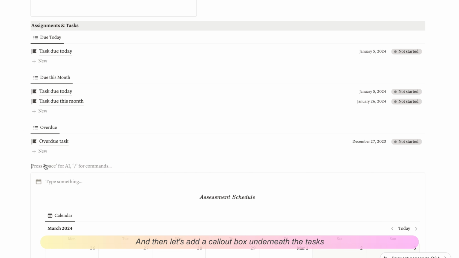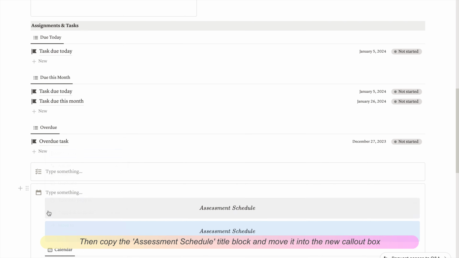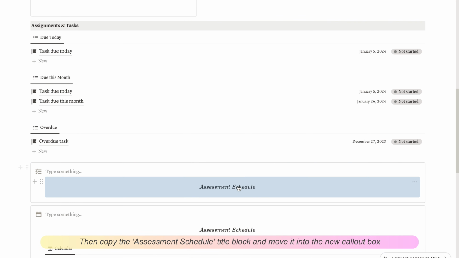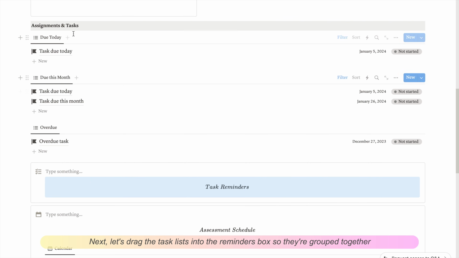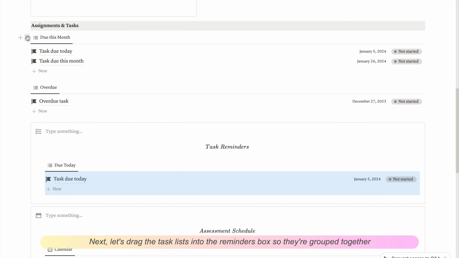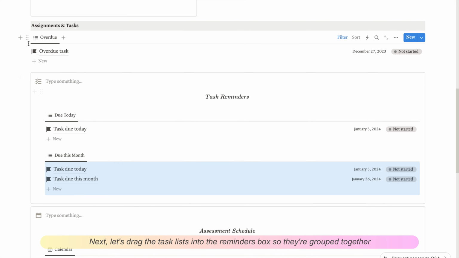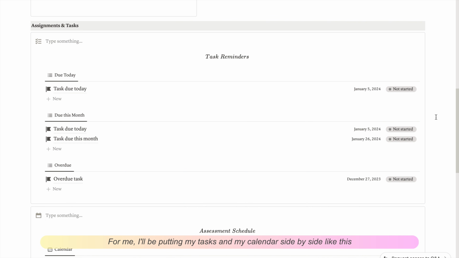And then let's add a callout box underneath the tasks. Then copy the assessment schedule title block and move it into the new callout box. Then click on the title and change the text to task reminders. Next, let's drag the task list into the reminder box so they're grouped together. You can try different layouts to see what works the best for you. For me, I'll be putting my tasks on my calendar side by side like this.